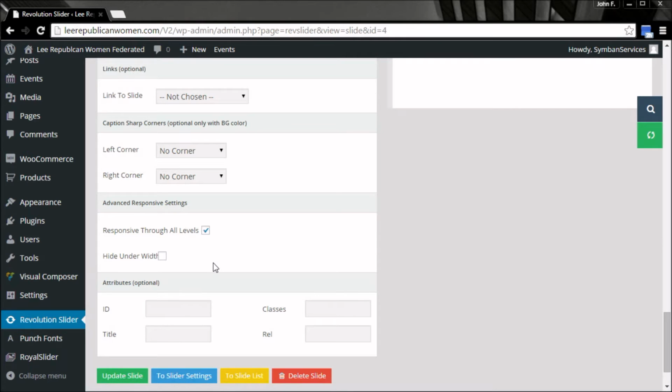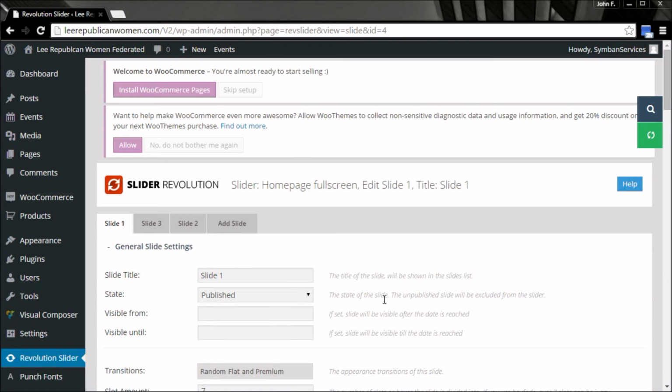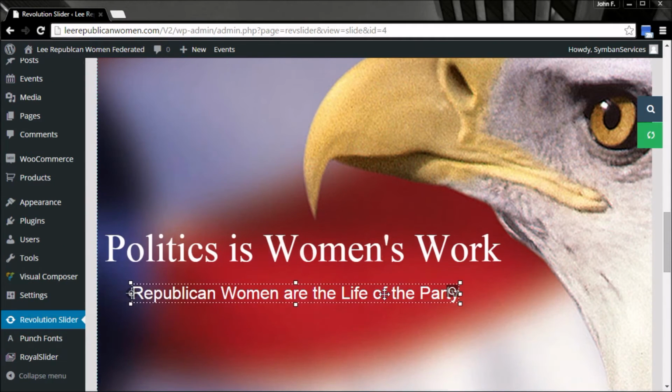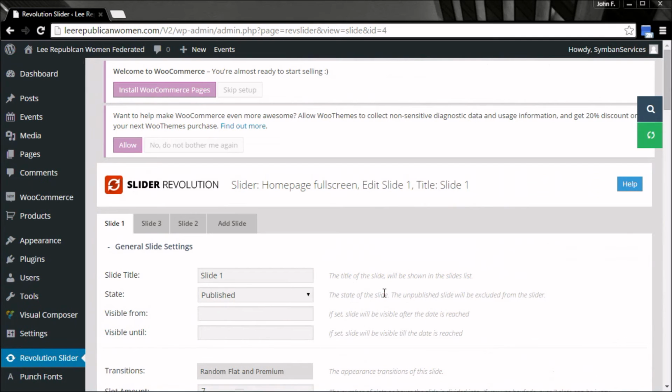This is all going to depend on how it actually looks on a site. So I don't know that I would turn this on unless you find a specific need to. And there you have it. Now you know how to modify any of these attributes in a slide.